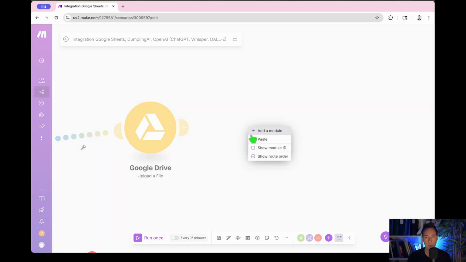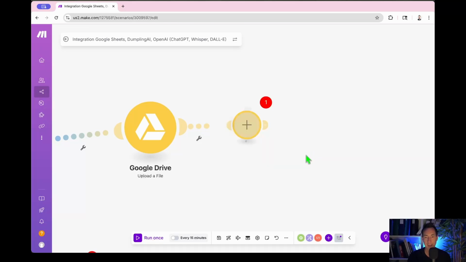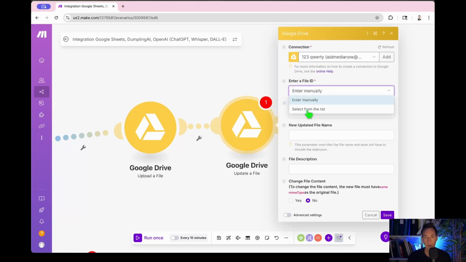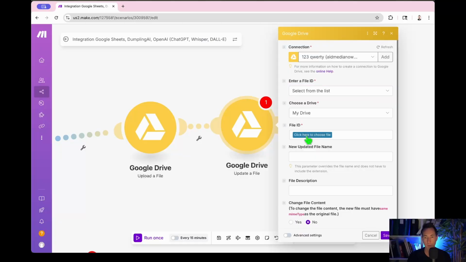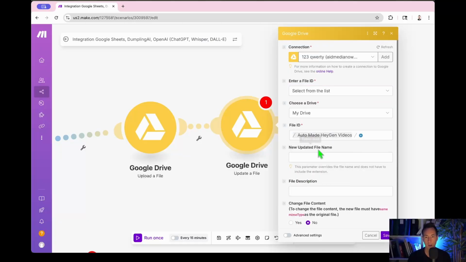Did we put the wrong module in? Let's add a new one. It's going to Google Drive. It's going to say update a file. There we go. We want to enter this from a list, file ID, my drive, auto. My folder is called auto made HeyGen.